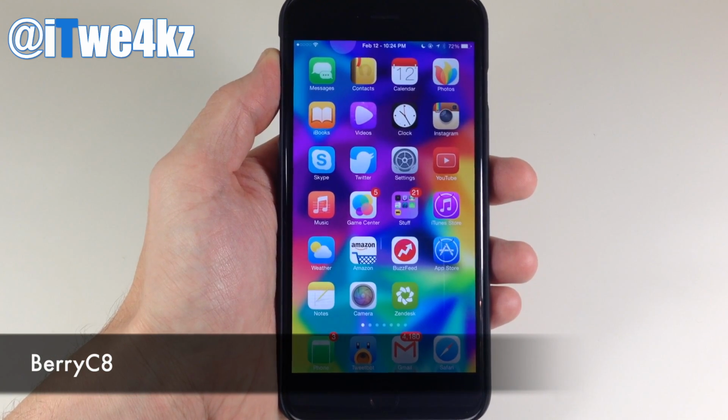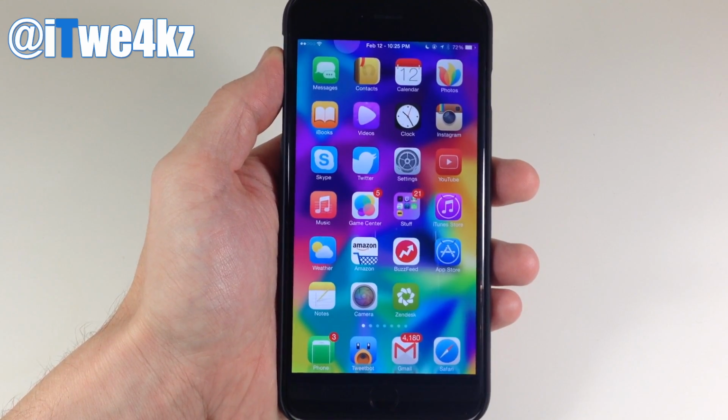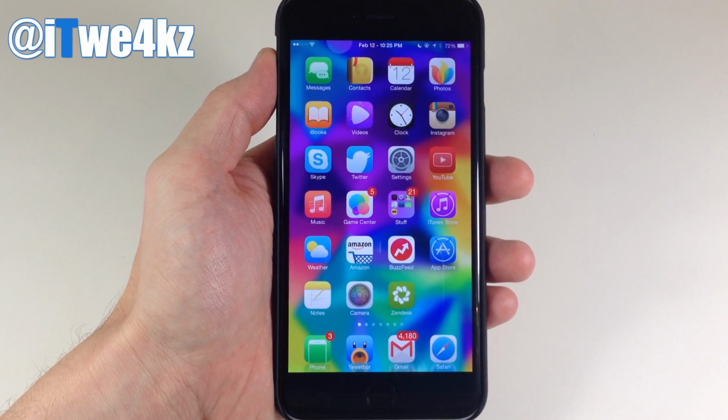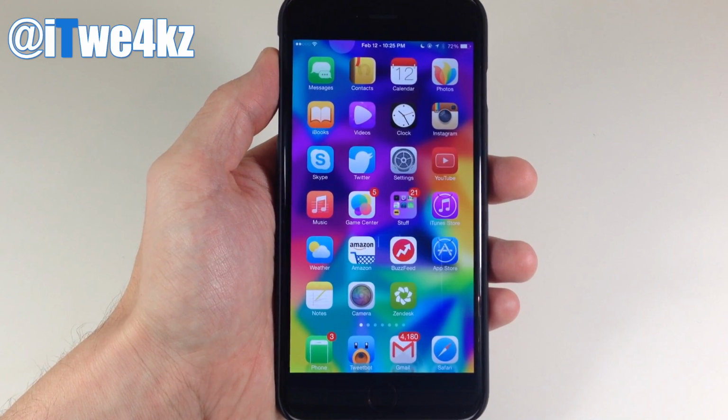Now this is actually from the developer of JellyLock, and this tweak, BerryC8, is actually the successor of JellyLock. So if you guys were waiting for an update to JellyLock, this is what you're going to get. And that's not necessarily a bad thing. This is actually a really cool tweak.